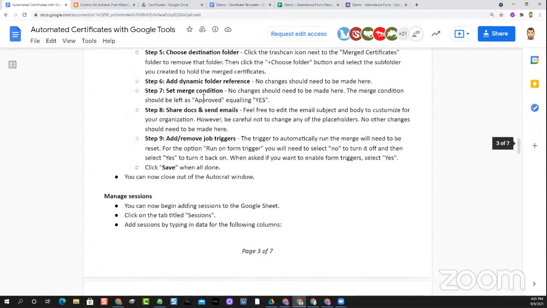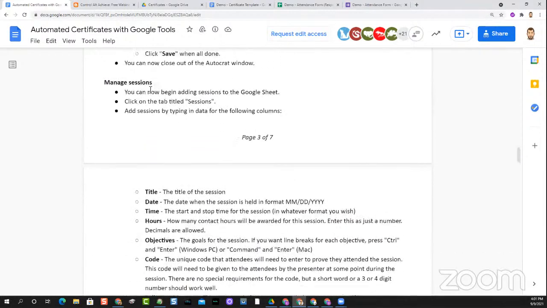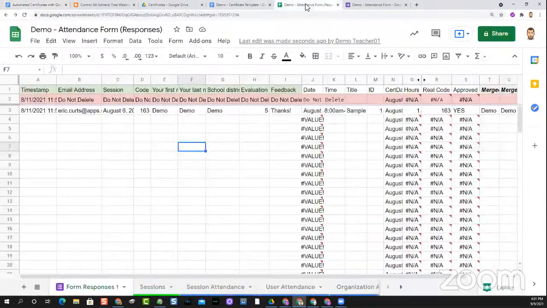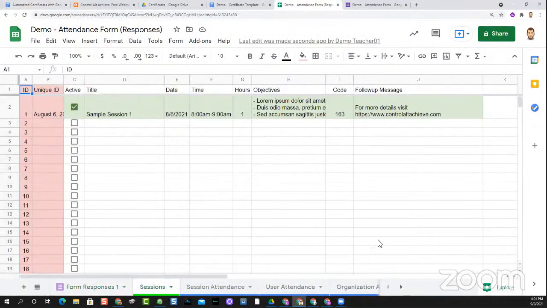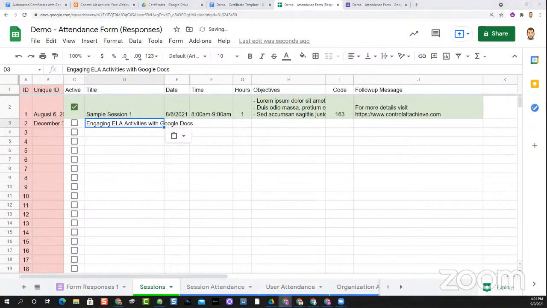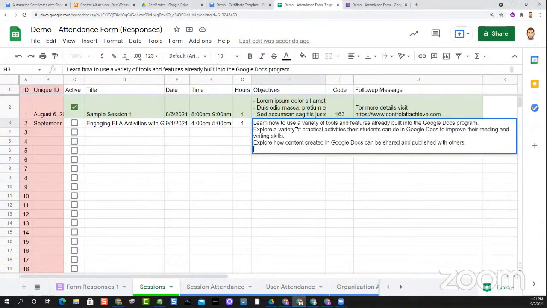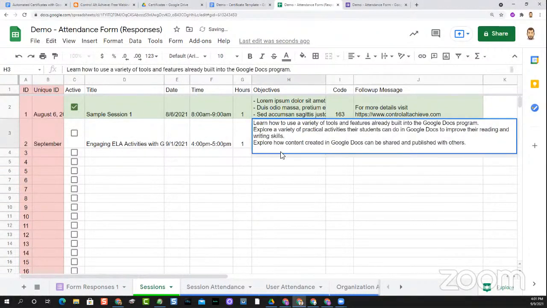But anyway, so we've got Autocrat set up. Now we just manage our sessions. And you've already seen me do this, so I don't really need to do much with this. I can just copy the one I did earlier and paste that in to show you, but you saw me do this already. Basically, what you're going to do is come in here and put in the titles of your sessions, the dates, the times, how many hours they're worth, and the objectives. We already talked about that, and you probably remember that from earlier.